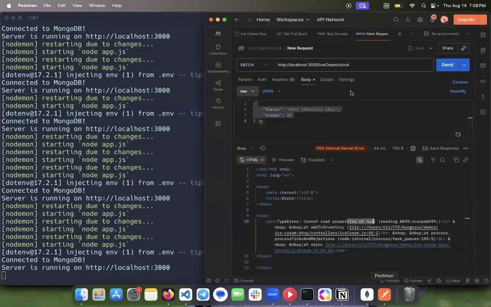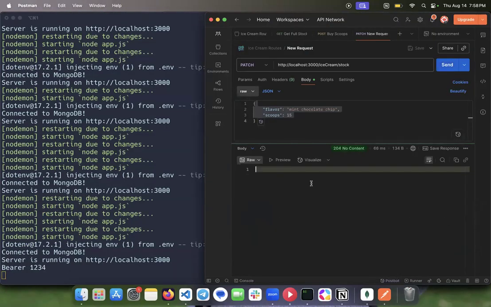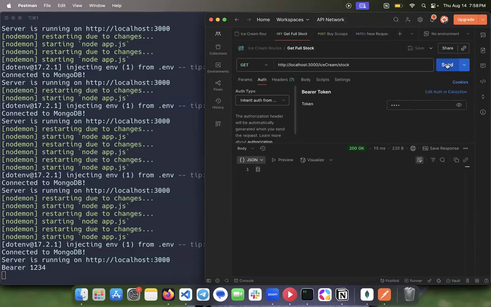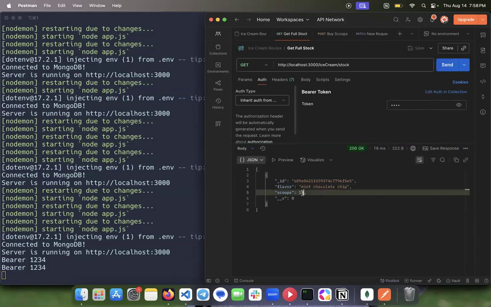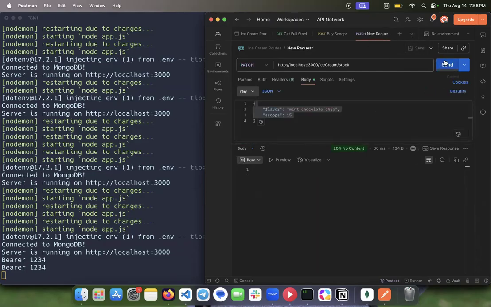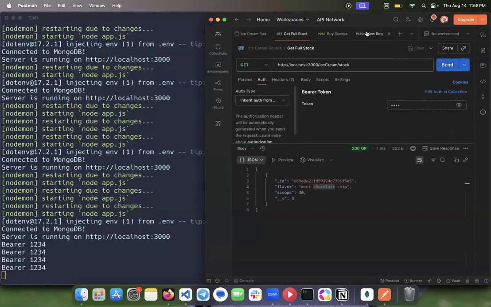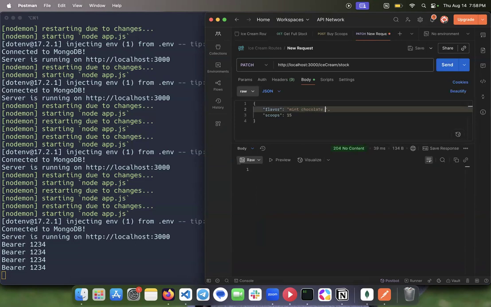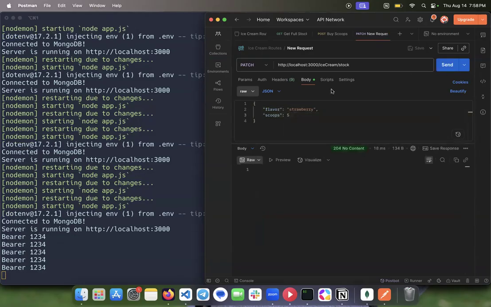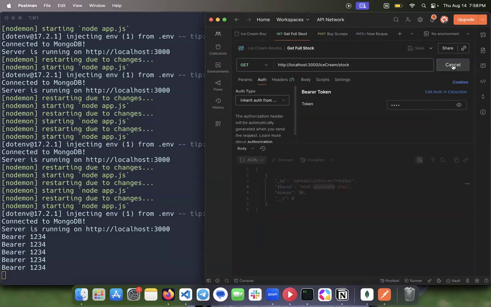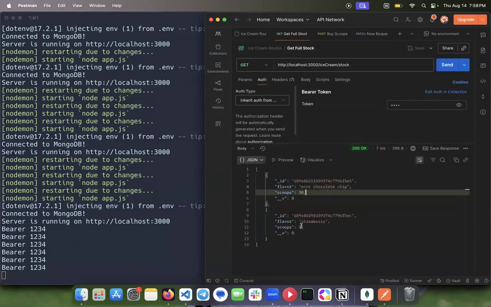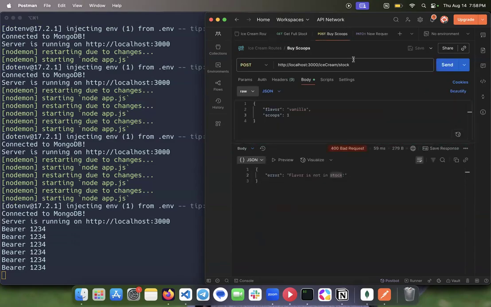Let's try it again. Now, if I patch, it was successful. Now, if I go get my stock, I now have 15 scoops of mint chocolate chip, which is great. I could patch it again, add 15 more scoops. Now I have 30 scoops. I could patch strawberry and add just 5 scoops since people don't like strawberry as much. And now I have 30 scoops of mint chocolate chip and 5 of strawberry in my inventory.